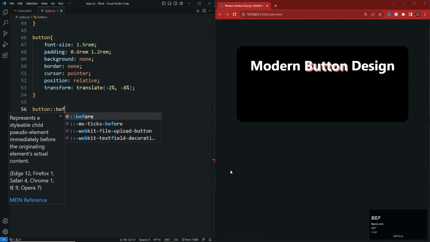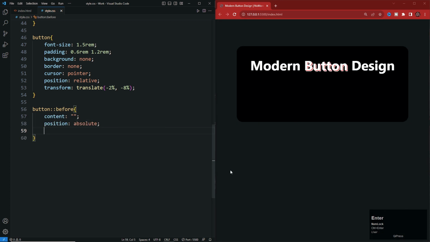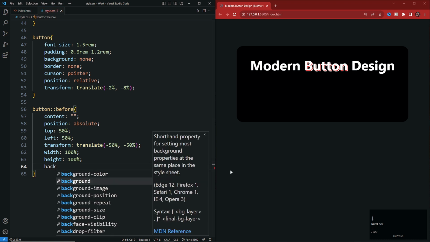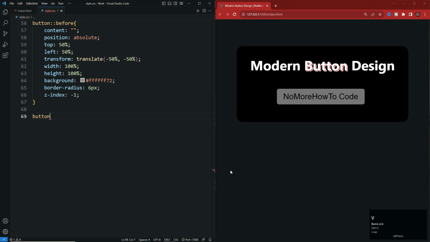Now we'll use the before selector to create a slightly transparent background. By changing properties like position, width, height, background color, border radius, and using the z-index property, we'll ensure this background stays at the front of the linear background.